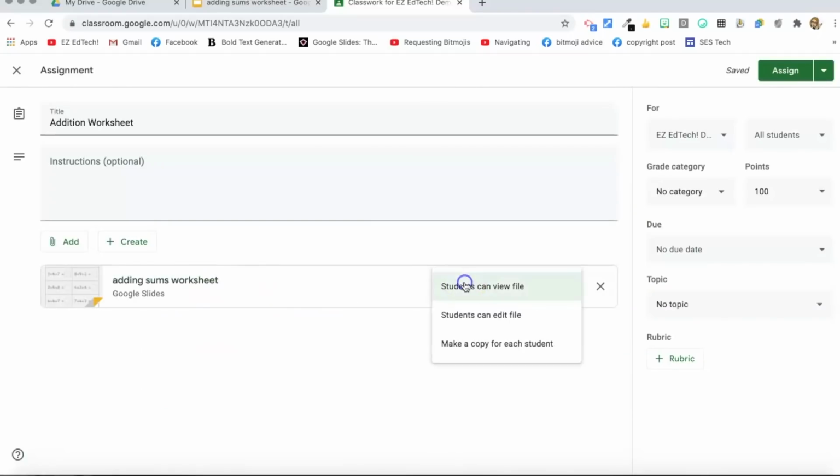And this is the important part. Make a copy for each student. Now make sure you have it exactly how you want it before you make a copy, because once you make a copy for each student, you can't make any changes. The changes you make on the original will not show up for the students.